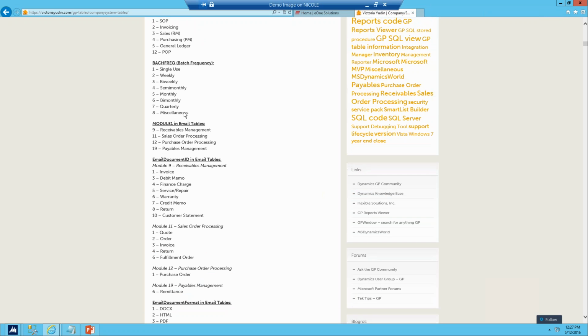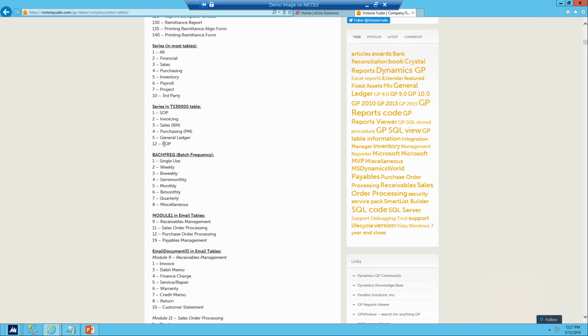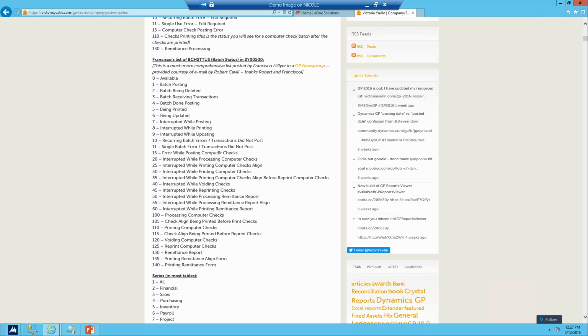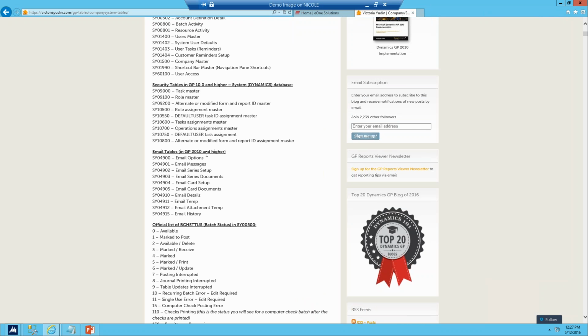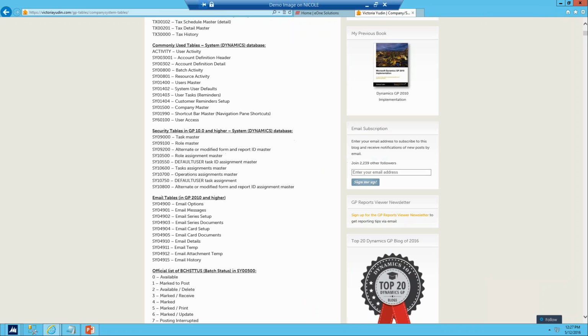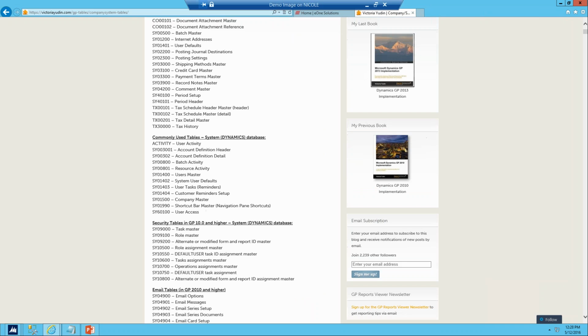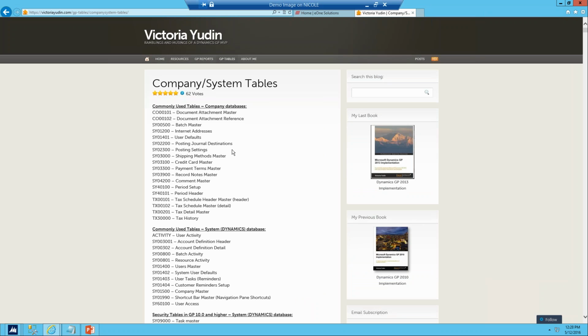But so this would tell me if I'm looking for the series in the tax table, here's what they mean. If I'm looking for the batch frequency, here's what I would type. So I'd type 1 on the left side, single use on the right side, so that it displays single use instead of 1. So she's defined most of those. If she hasn't defined it, somebody else probably has. If you give her feedback, she'll probably put it out here within a day or two so that it is defined for you.